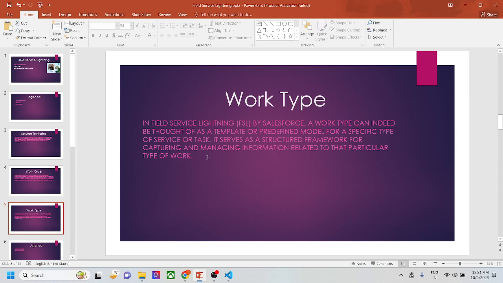Work type is a generic template for a specific work order or a specific task. Like, my company provides cable connection. So I have one work type which has cable connection products. What products are needed for cable connection, or what skills are needed for cable connection, right? So work type is a generic template which is useful for our work order.